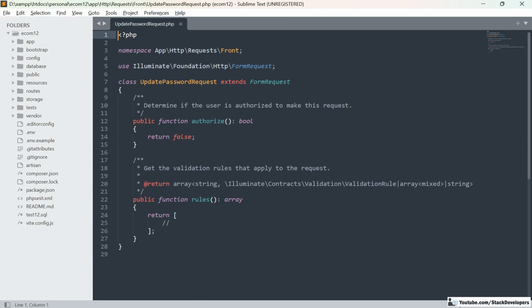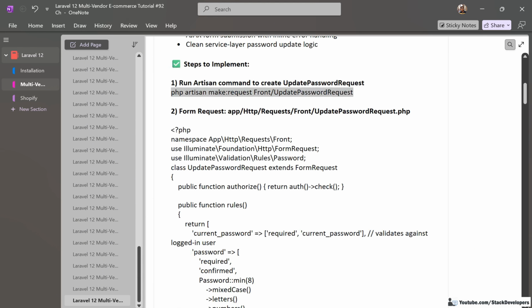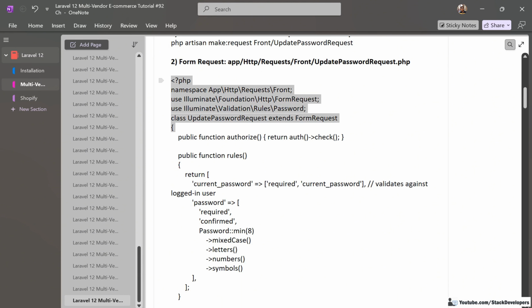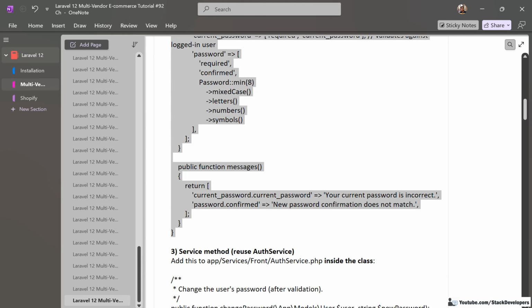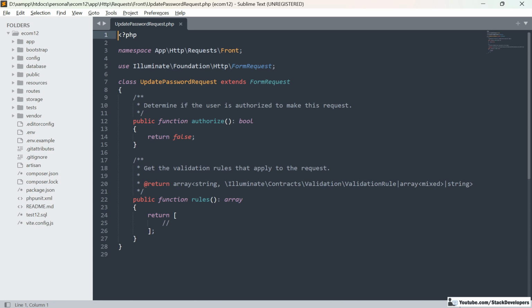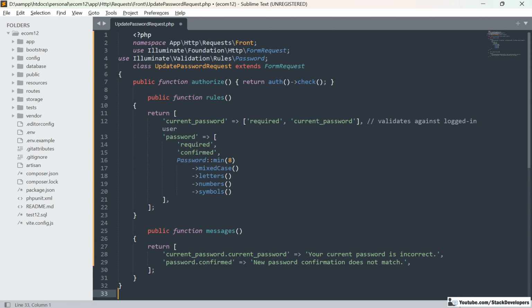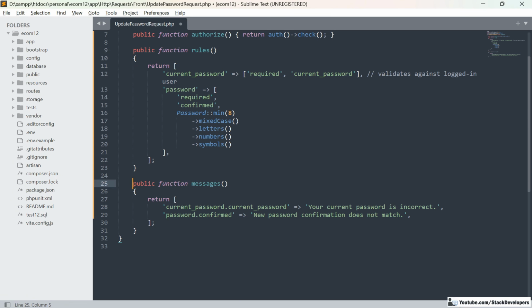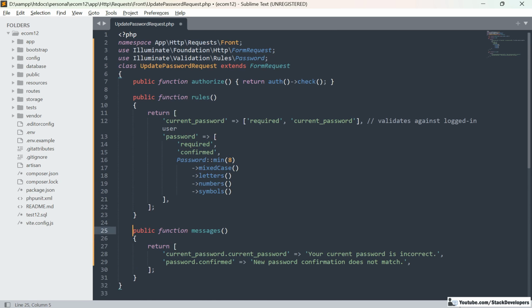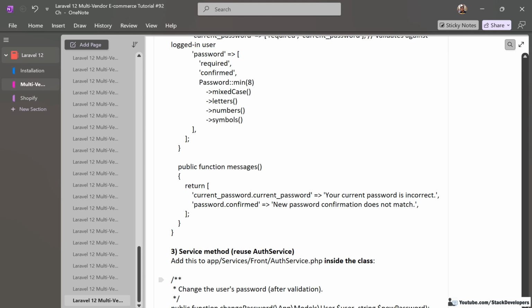In the update password request, we are going to modify the code. That will be the update password form. We know the fields of the update password form: there are three fields. One is the current password, one is the new password, and one is the confirm password. According to that, we are going to add the rules for those fields and the custom messages.